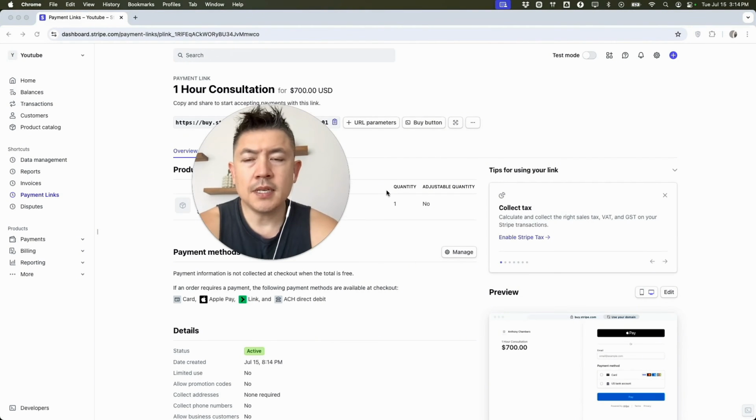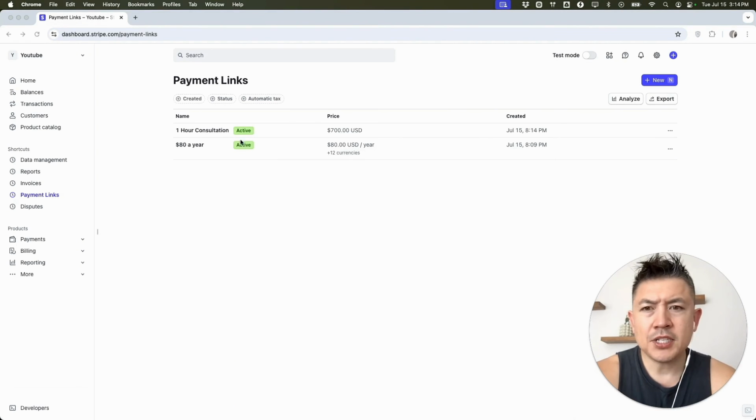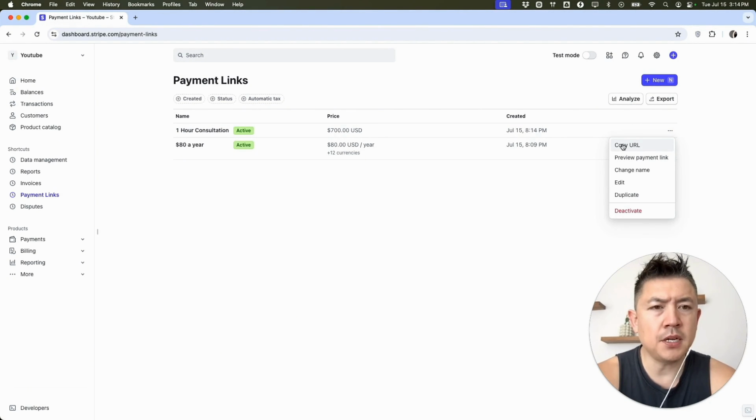Okay, once it's done, you're going to see the Stripe payment link right here. So you can go ahead and just copy that to your clipboard. And if you ever need to get back here to this link, you can click here on payment links on the left. And as you can see, here is our payment link that we created in Stripe right here on the top. And then if you want to get the URL just off to the right, you can either copy URL or click on these three dots and click on copy URL.